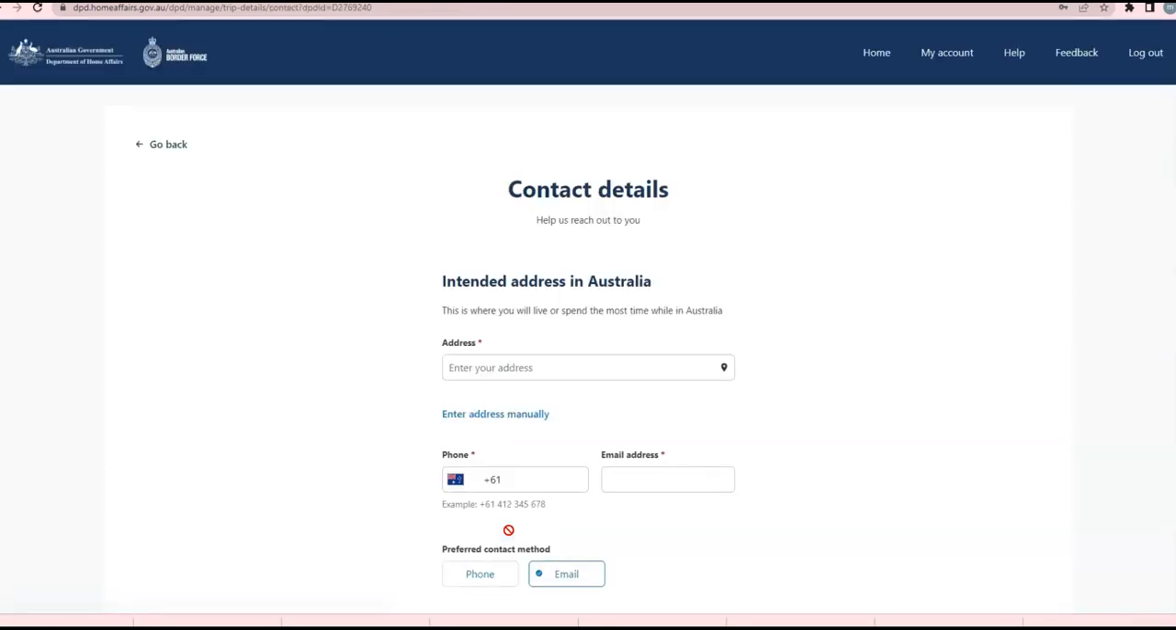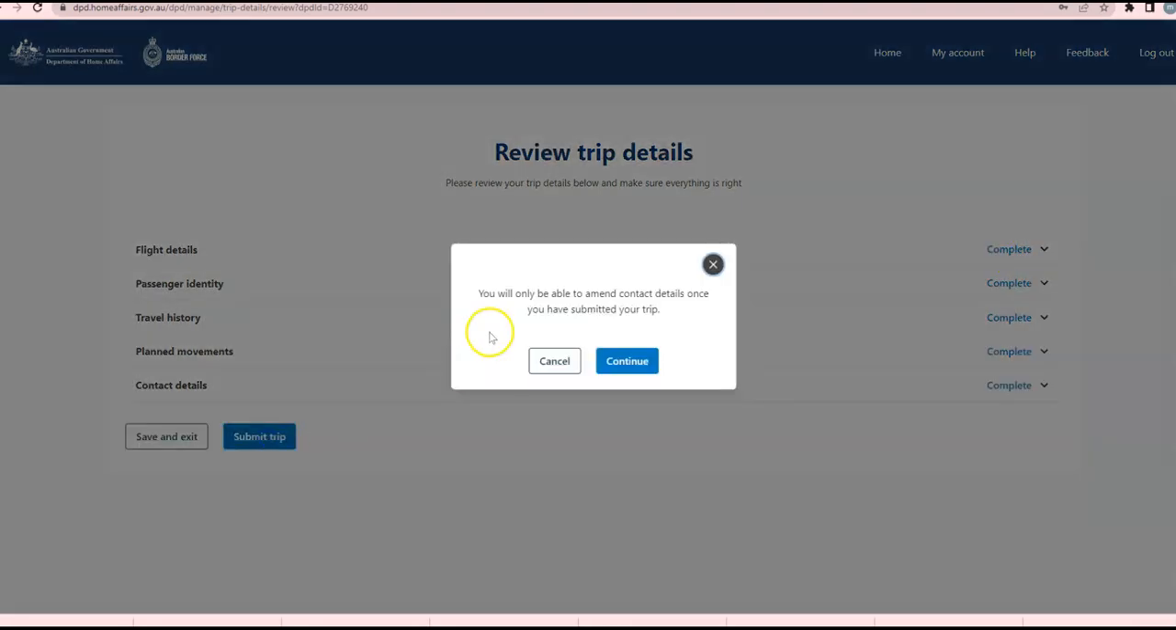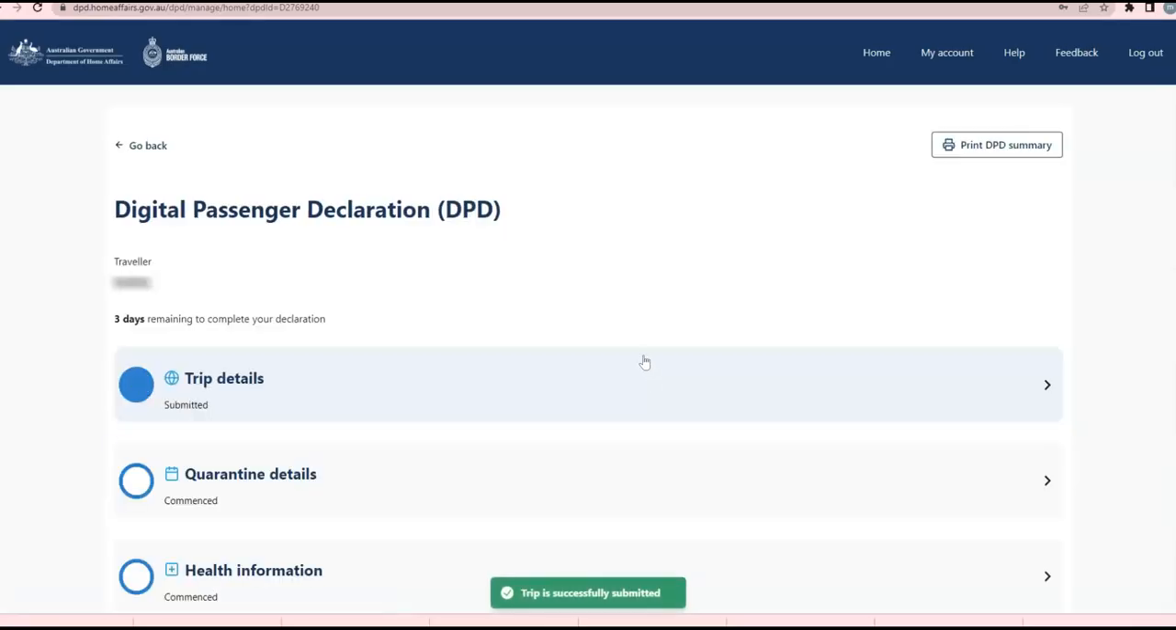And then you have to enter the contact details. That is, the intended address in Australia and some emergency contact details in here. Again, save and next. And at the end, you will have to review the whole trip details. You can amend if you want to, but if you are all happy, you can submit the trip and continue on.